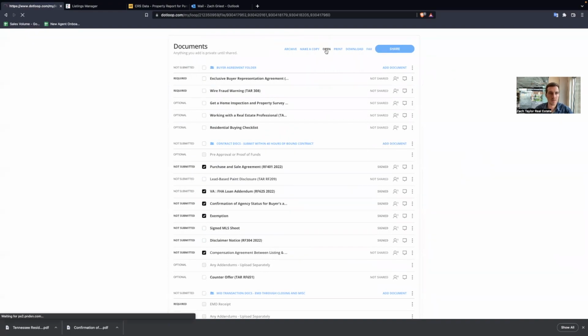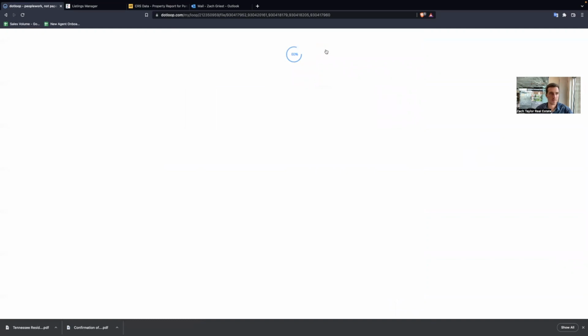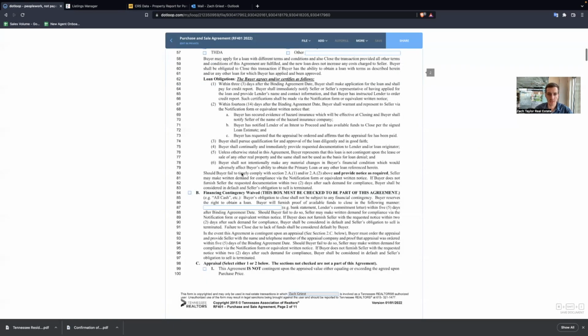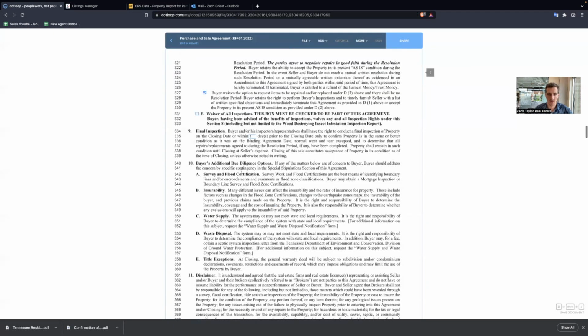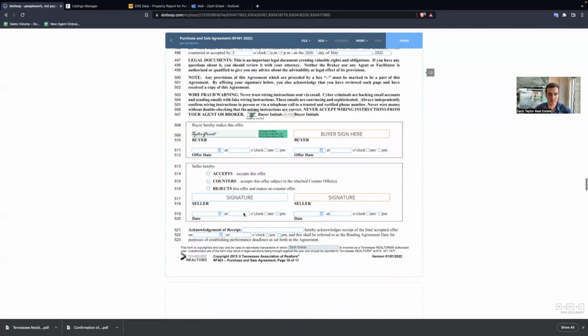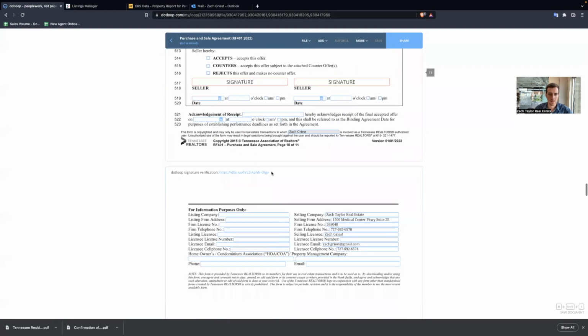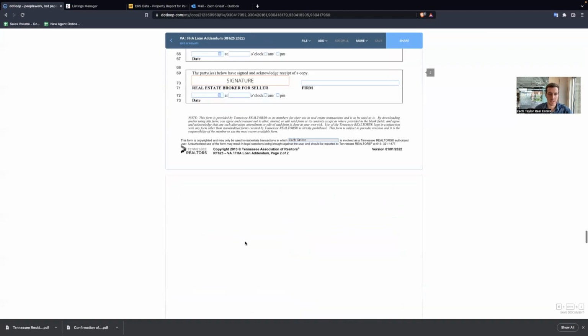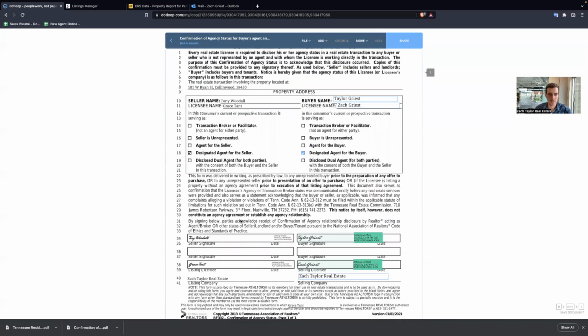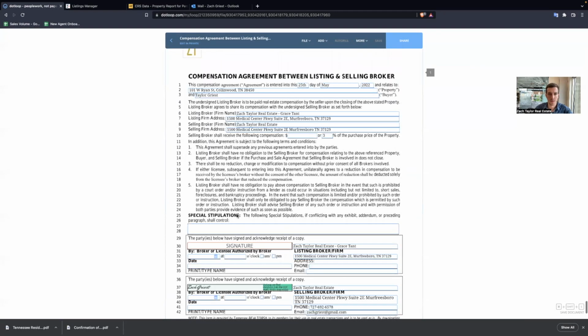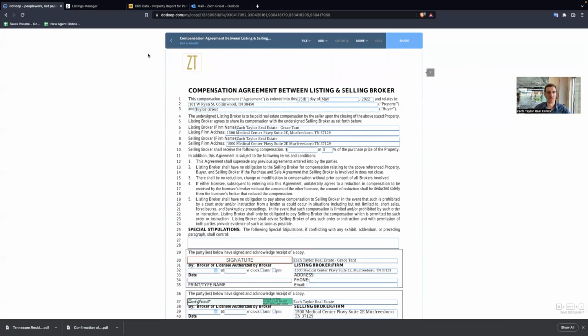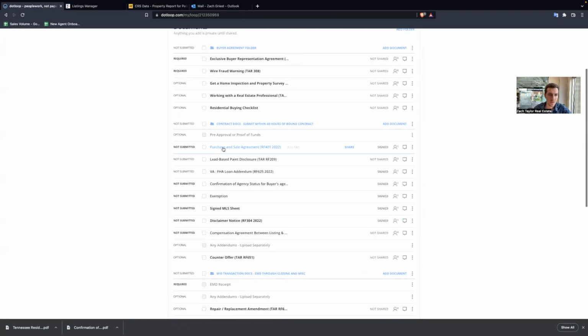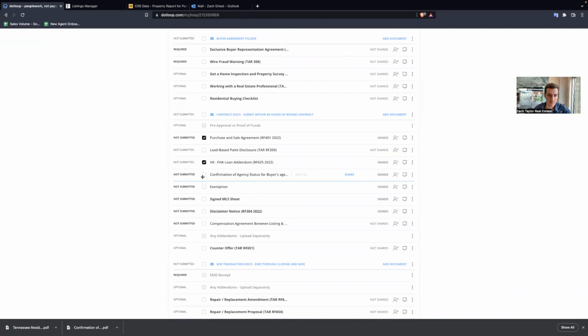So let's open these. And we're just going to double check that Taylor's signature is on here. Sign, sign, perfect. VA signed. I have to sign that one as well. Signed, signed, good. Exemption signed, compensation signed. Perfect. Okay, so now that everything is signed, there's a couple ways to do this.